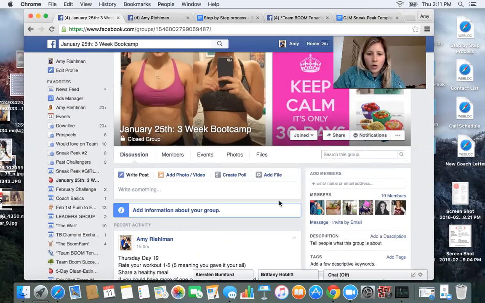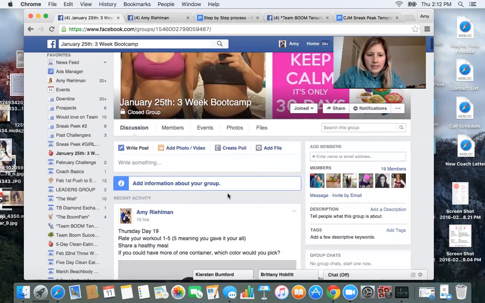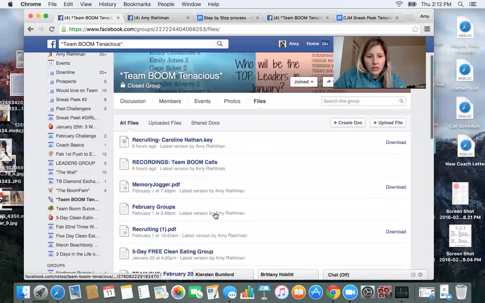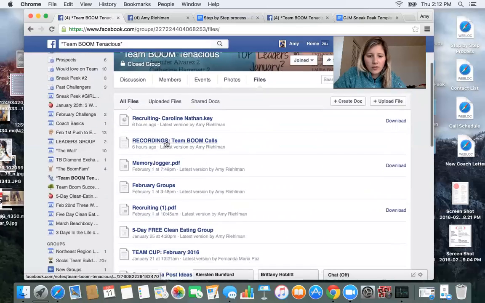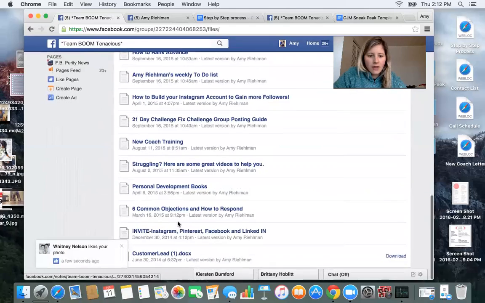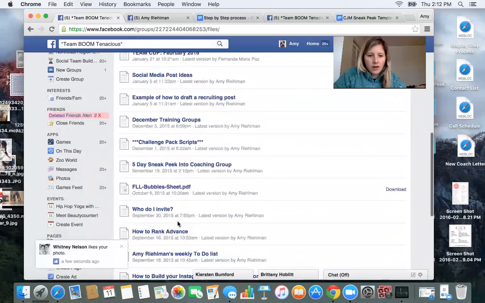Other things in organizing your groups: definitely make sure you're checking if there are pinned posts daily. And then also always check the files tab. So in our coach group, and if you're in a different coach group yours would be different, but this is my coach group, the files tab is definitely a great tab for you to take a look at, because that's where our recordings for team calls are, and where different scripts for challenge groups and everything are. So I just want to make sure that everyone knows on Facebook that those are there for you to look at.